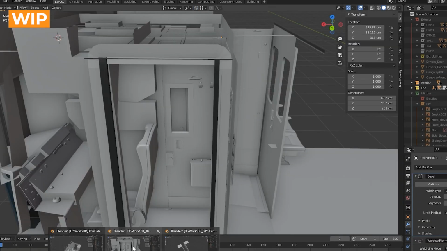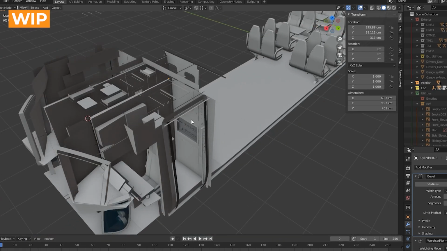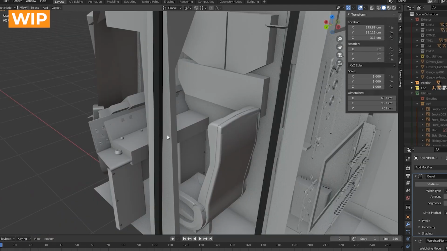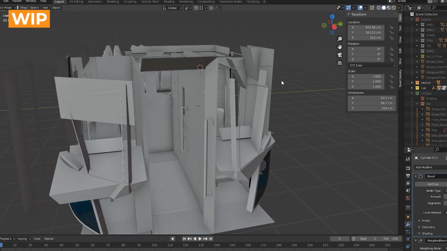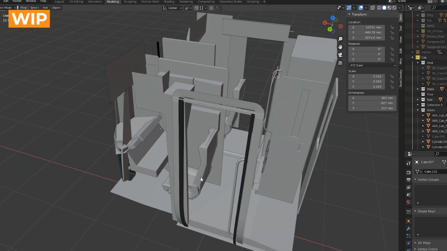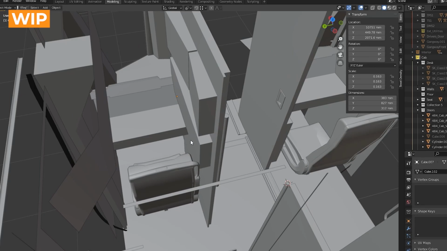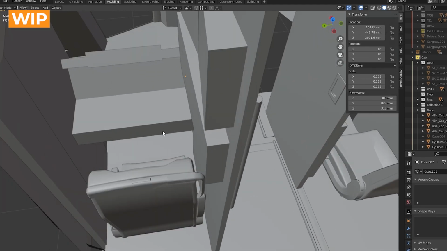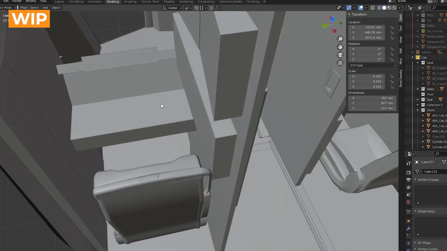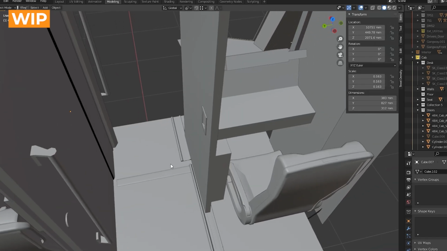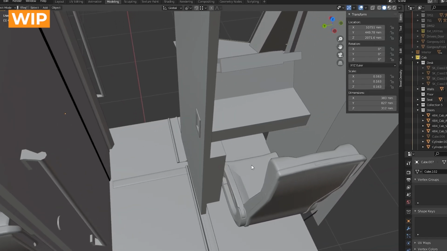Then if we go into a further iteration of the cab, we can see how I've blocked out the main pieces for the interiors of the cab. So we block out different pieces to try and figure out the proportion of things and to make sure that we give appropriate space for the desk, which is one of the most important items within the cab, obviously.